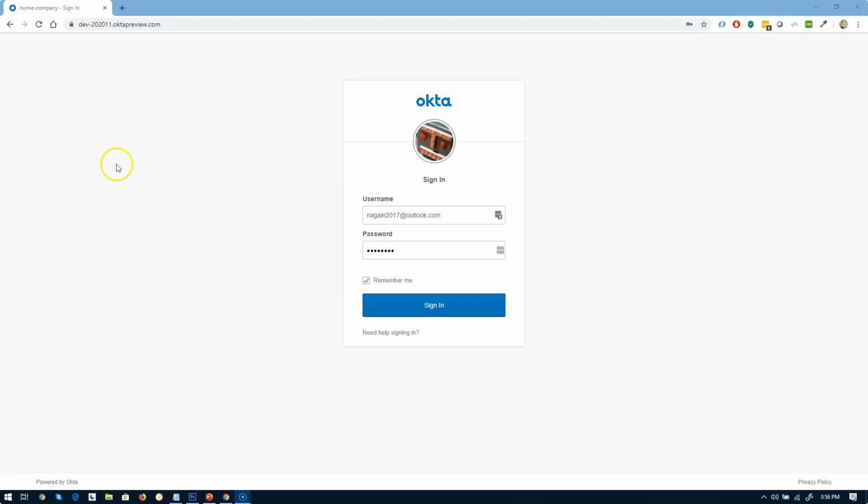Once registration is done, we can just go ahead and sign into Okta Preview. Okta Preview is the non-commercial version of Okta. Once you are registered, you'll have some company name. This dev-202011 is the company name that I have.